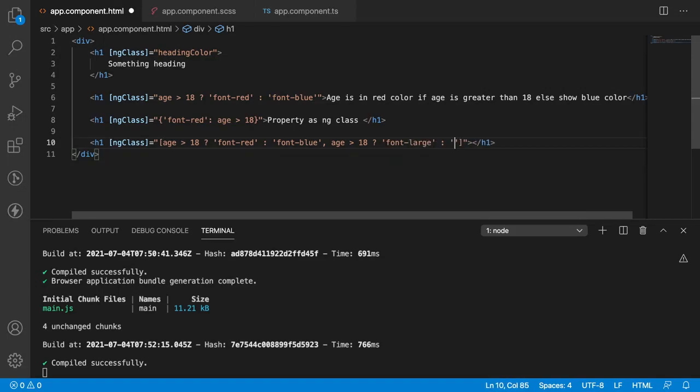Else I want to use font small. So I am applying two classes based on some conditions. So this is a way where you can use ng class in an array format. Let me save this. Let me write something here. Heading as array ng class.